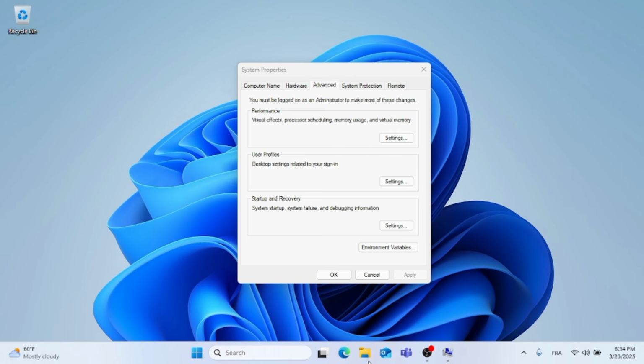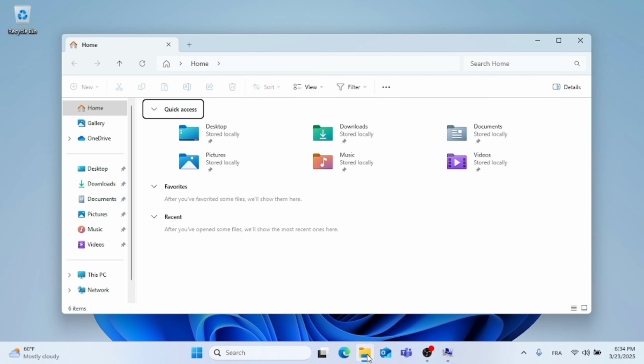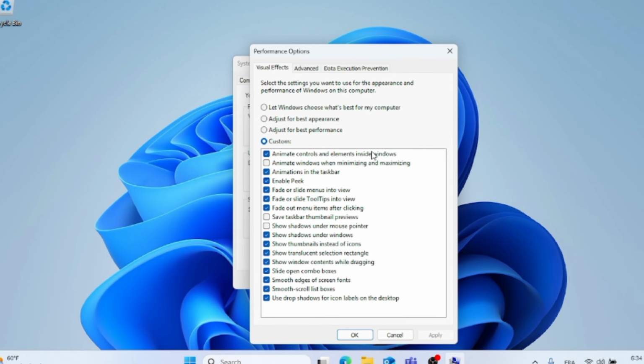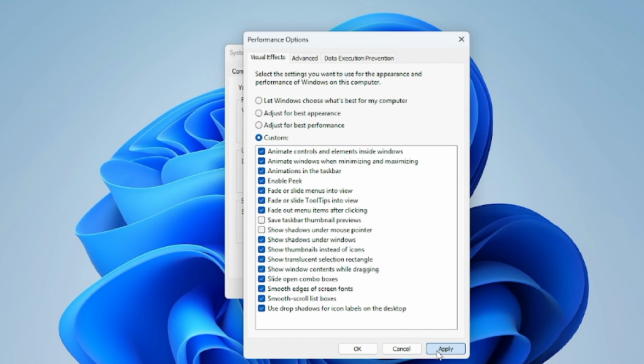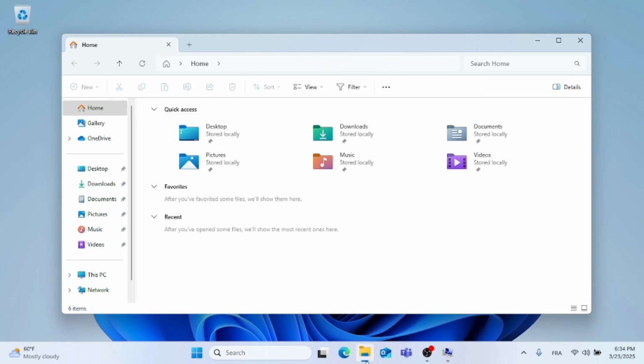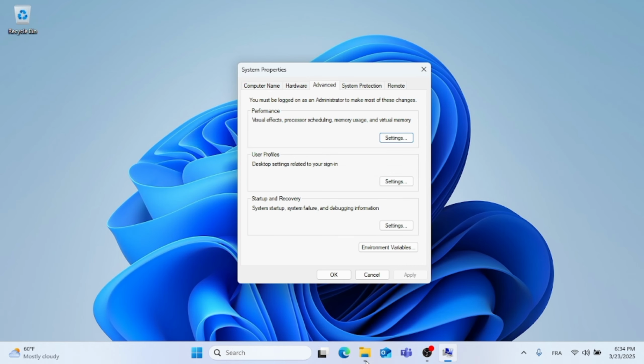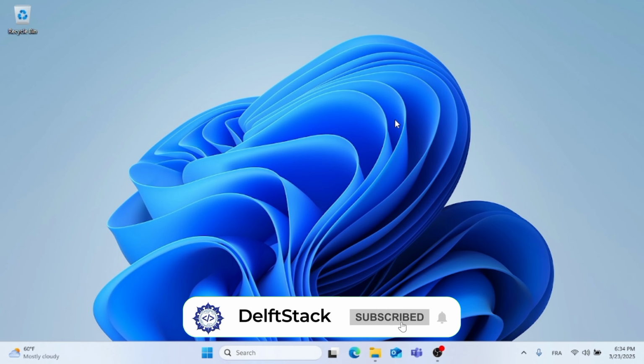As you can see, we can try it now. And if you want to go back to it, just click on that again, click Apply, click on OK. And as you can see, the animation is working. And this was a pretty straightforward process.